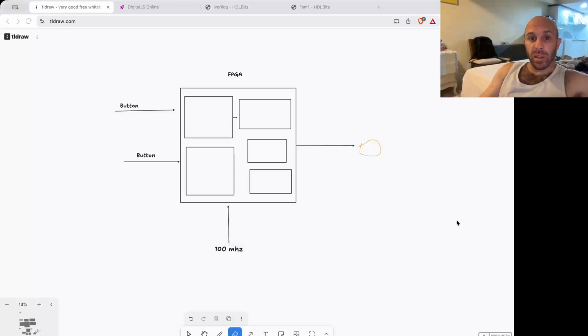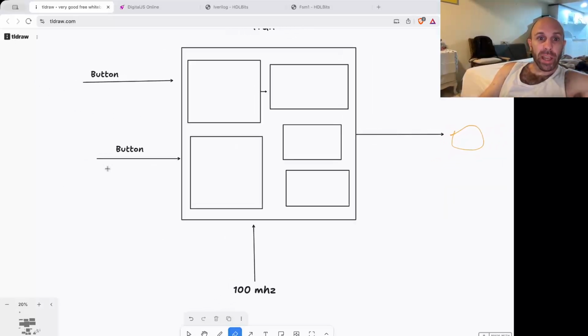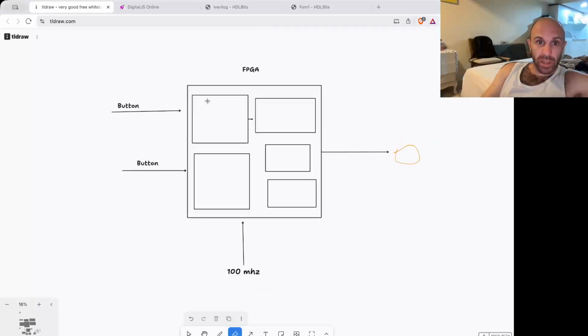All right, let's do this. Let's try to make it fast. What I'm doing is building... here's my FPGA with multiple buttons. It's got a 100 megahertz clock. I'm going to press the button, and it's going to turn on a light. How do you do this? How are we going to do this?